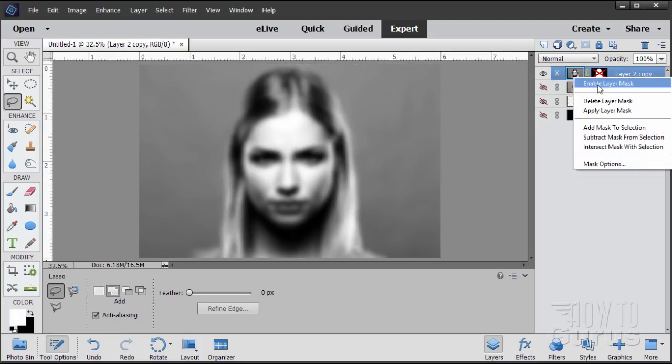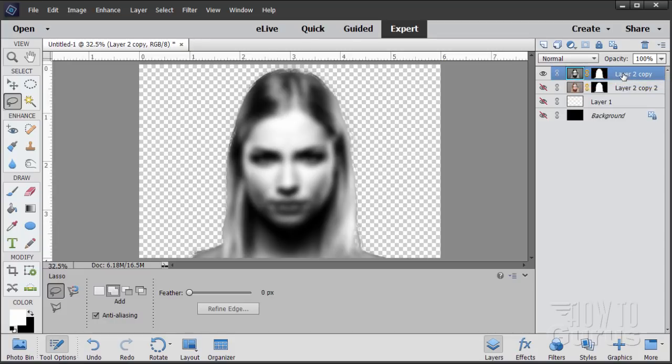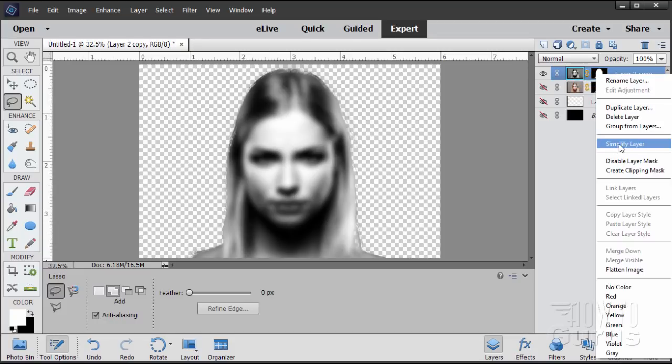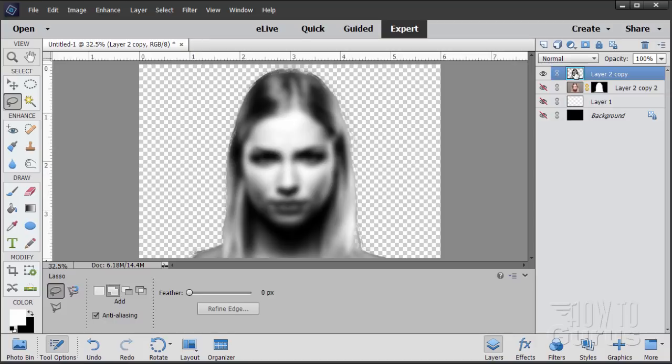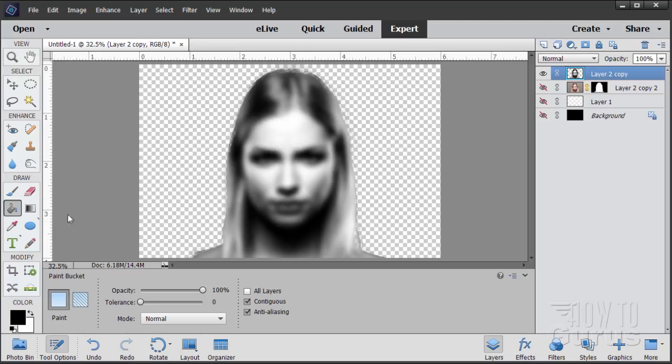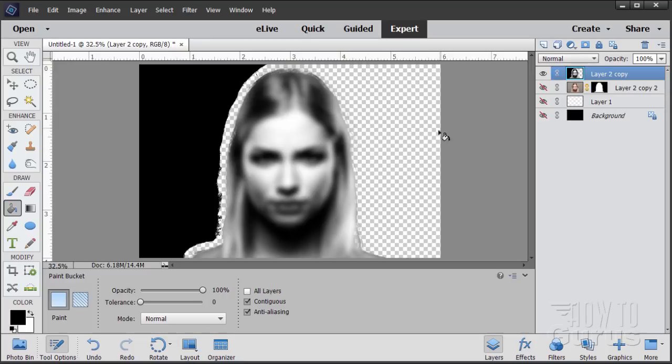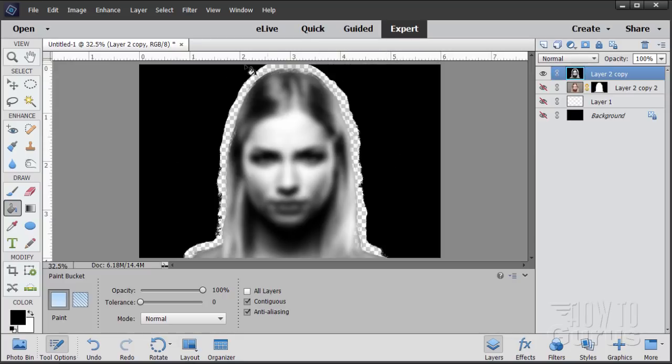So to do that step, right click and then simplify layer. That combines the layer mask with the image. There's now just a clear background in here. Reset your colors to black for your background. Go to the paint bucket tool and just click out here someplace, and that's going to fill that part in with that black.